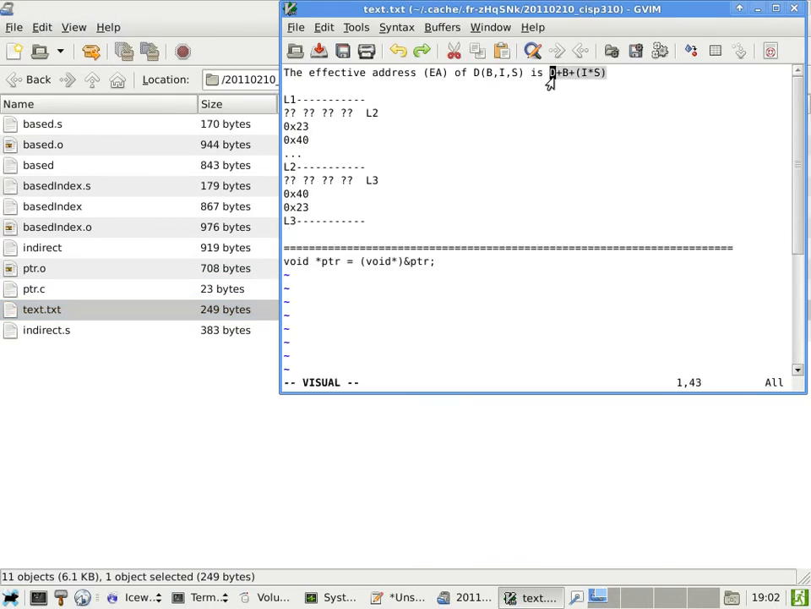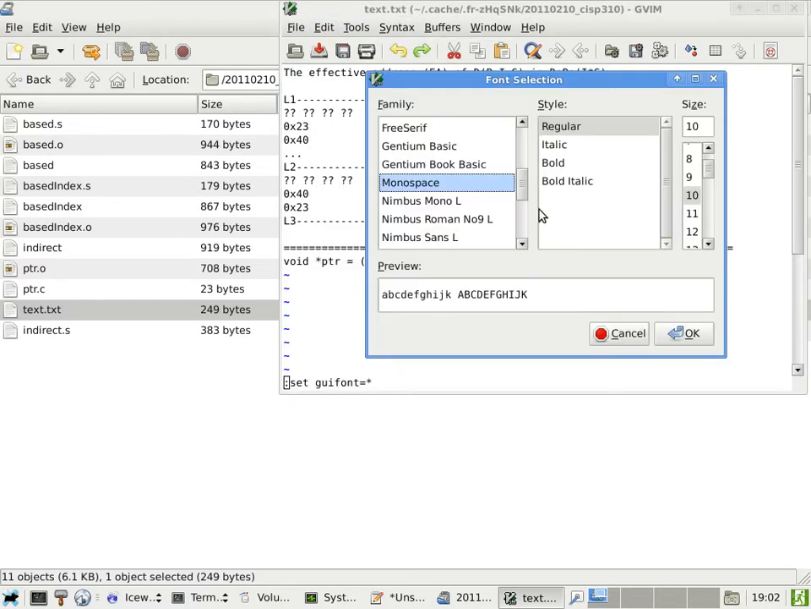Okay, so the one thing you have to remember is this line here. Okay, let me just bump up the font size.